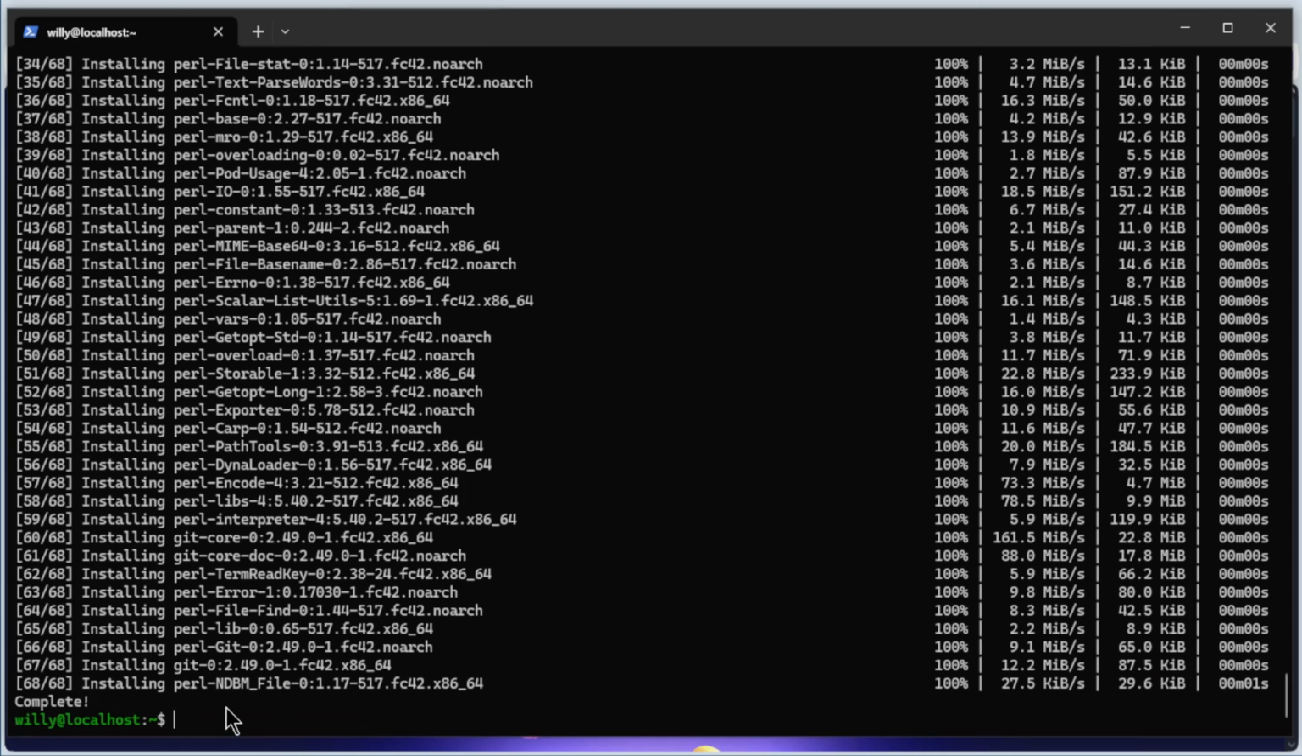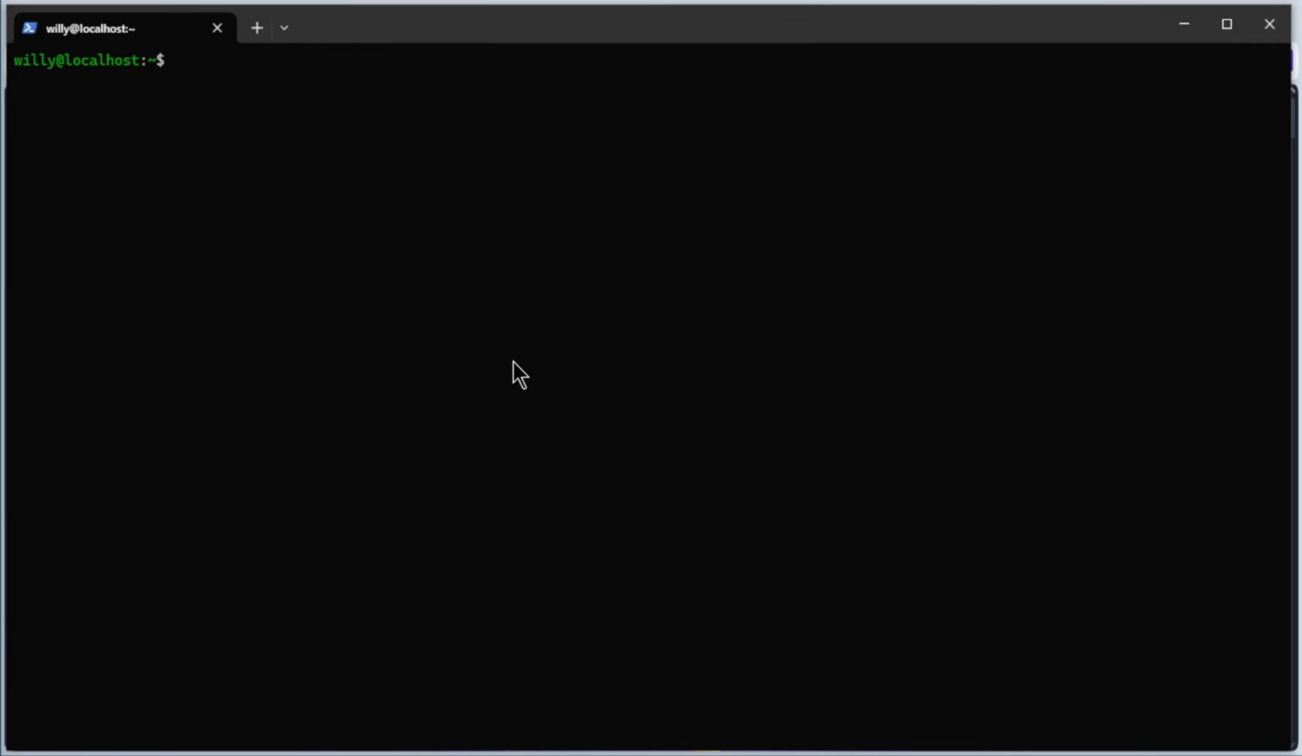And Git is installed. I cleared the screen and do now git version. So you see we have version 2.49.0. Now we have to configure Git before we can use it.